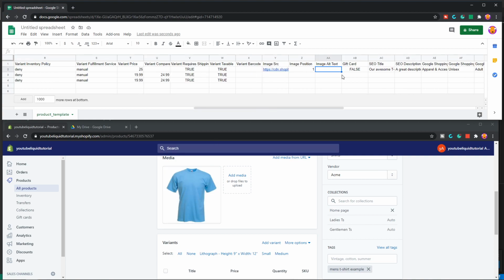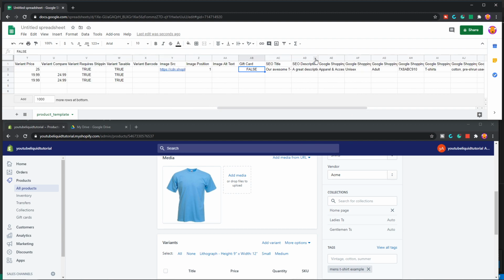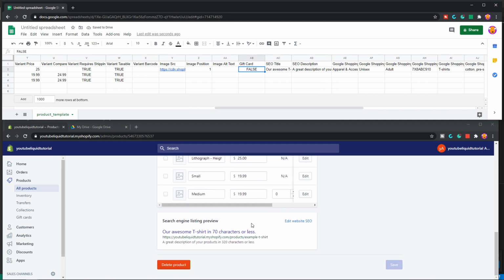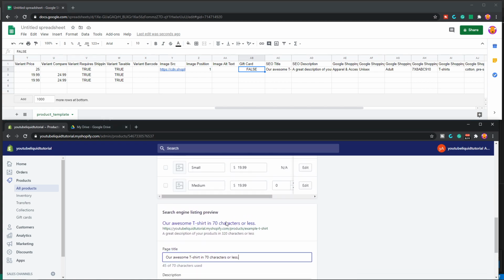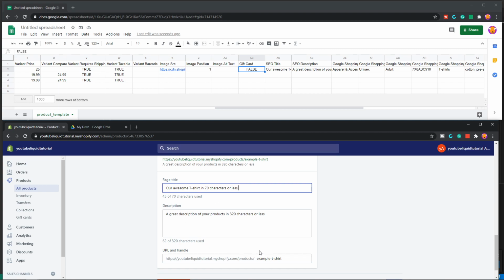Gift card basically allows a gift card or not, and that's pretty simple. So that will either be uppercase TRUE or FALSE. SEO title and SEO description are for SEO, and they relate to this data over here. So if you went on edit SEO for a website, then you'll see this SEO data.